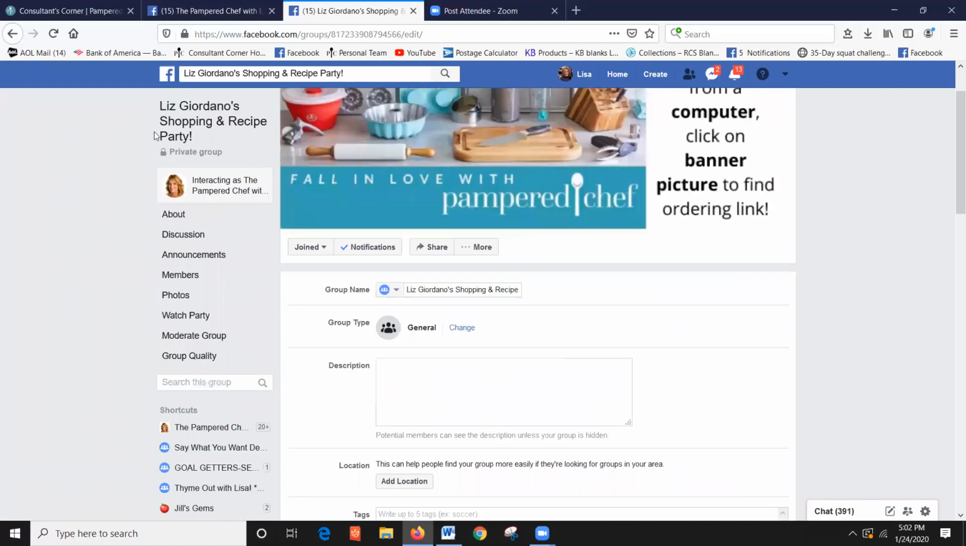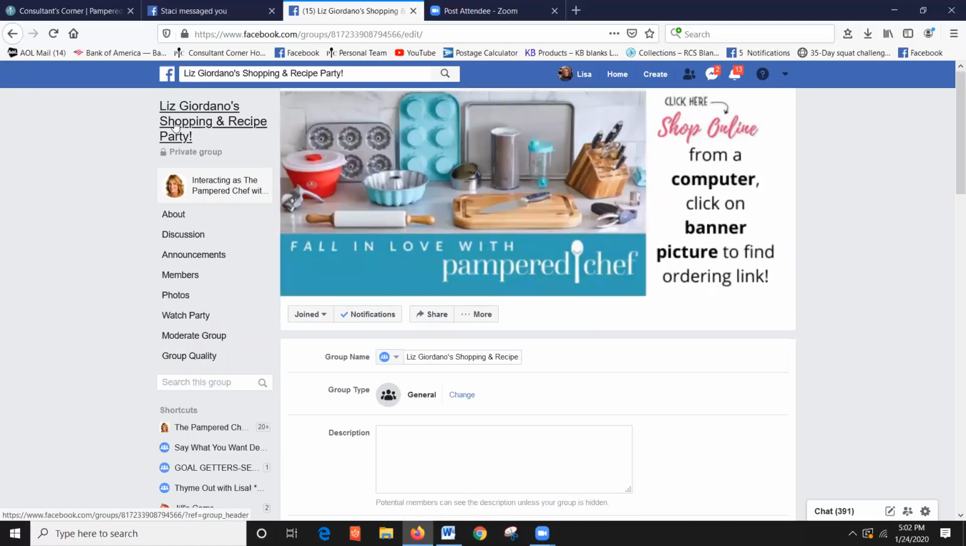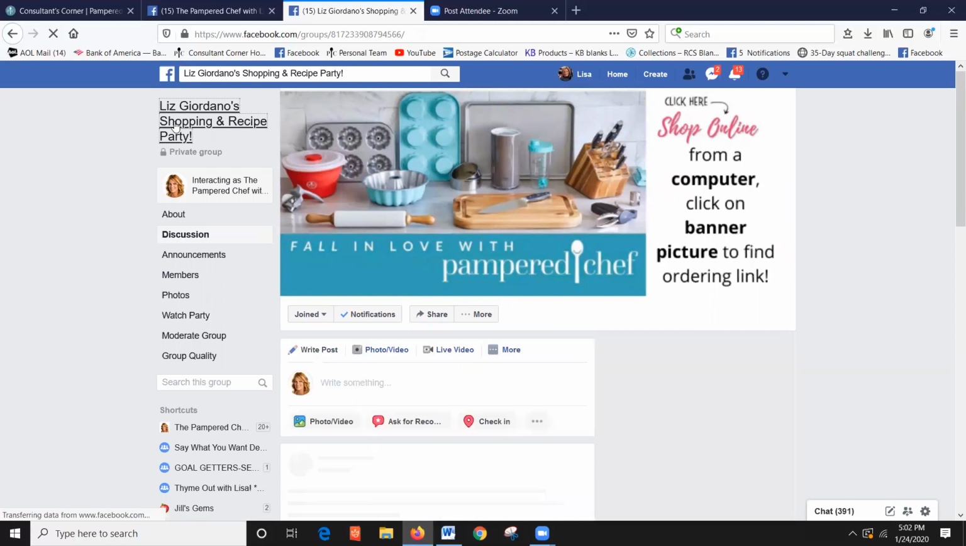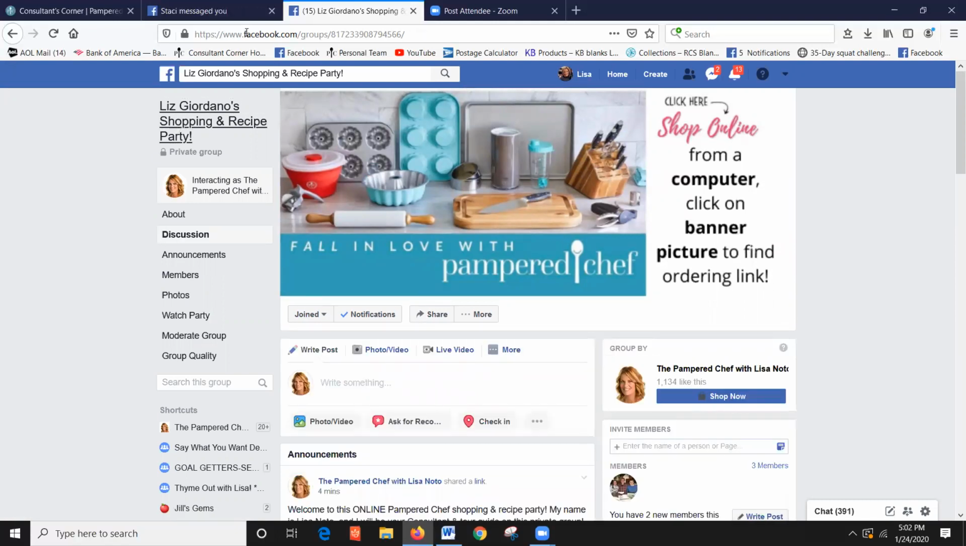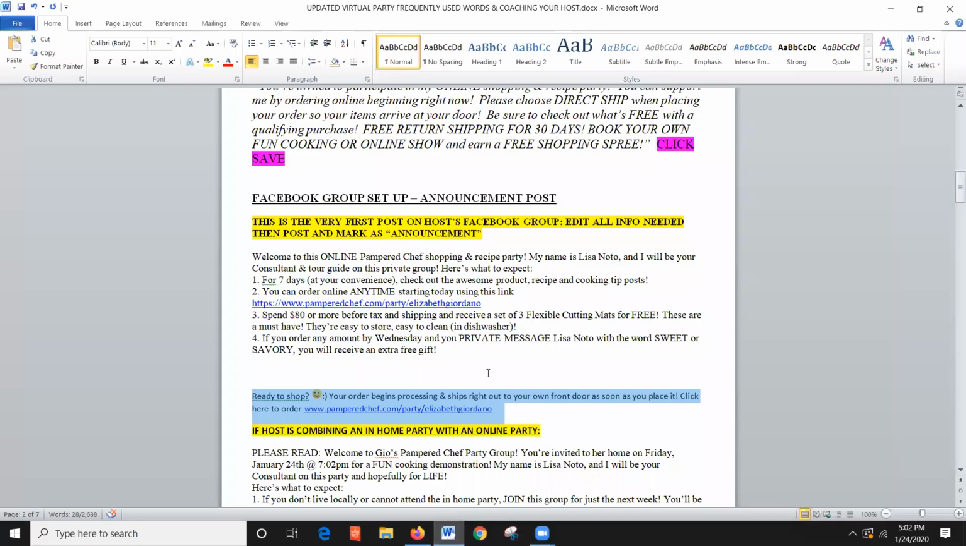I'm going to go back to the top. Then you're going to click on, in the upper left-hand corner, the name of the party to bring you back to square one. And then you're going to copy and paste the URL at the top. Copy and paste. Then you're going to go back to the Word document.